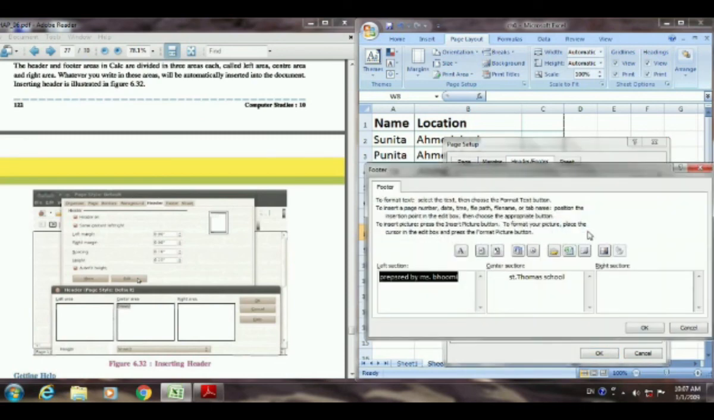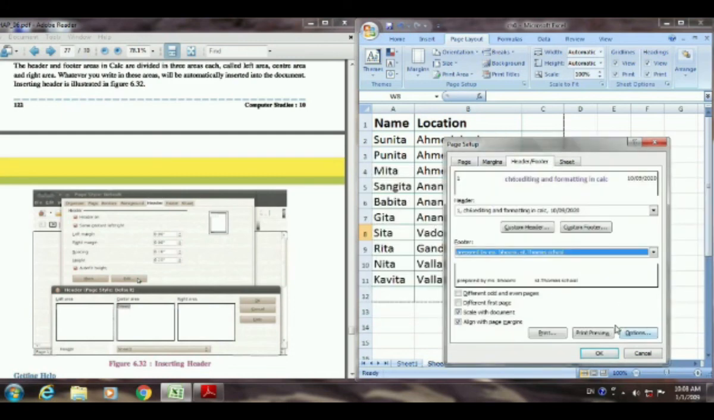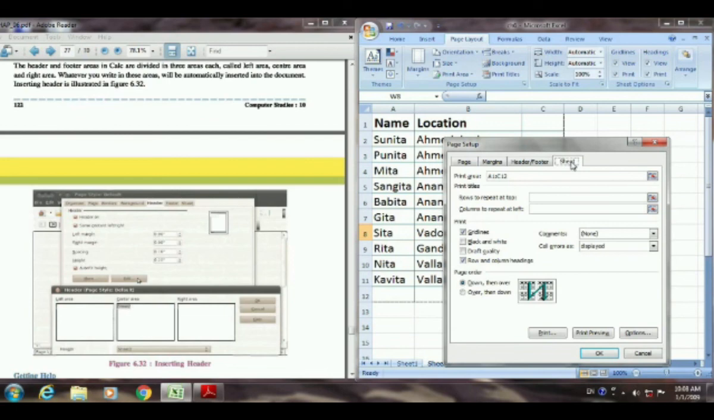Again you have to go to the custom footer. The same sections will be visible: left section, center section, right section. Here I have written "prepared by", my name and our school name. And then after OK, after that we have the sheet options.